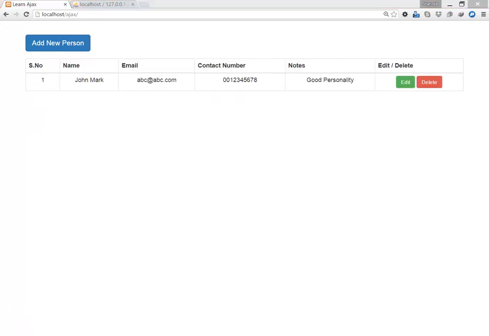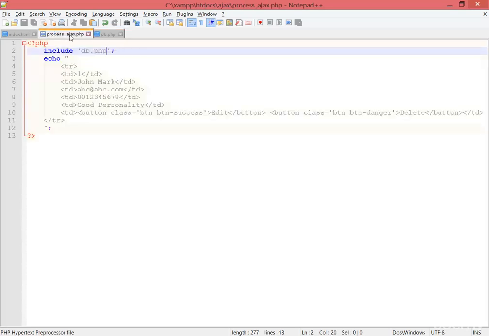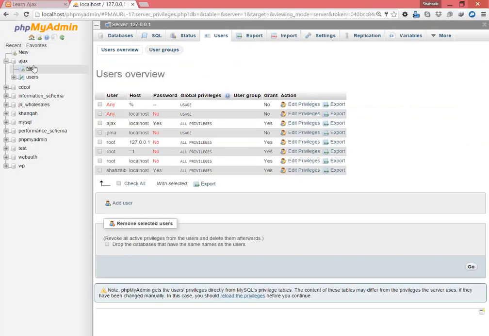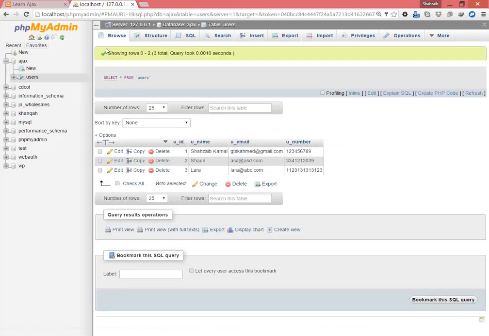So basically what more I just need to do is process the AJAX file, and because I just included the DB, here I just need to run the SQL: select all from the table name. We have the database name as AJAX, but what is the table name? The table name is users. So I'm going to use users there.